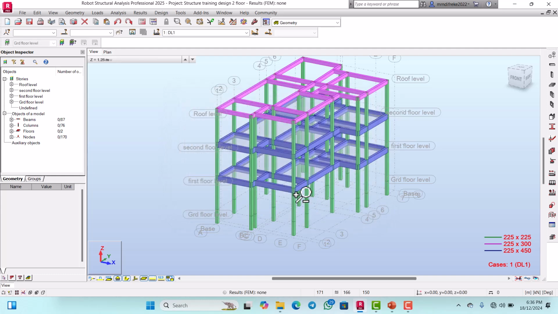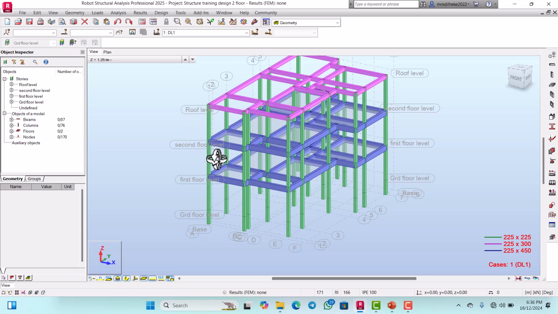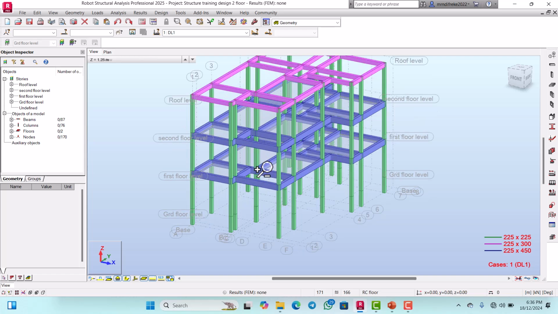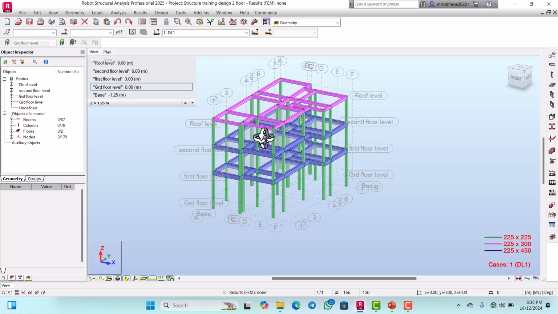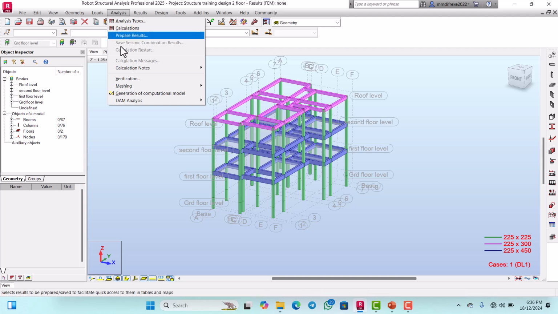Okay, so after you have finished doing the basic setting, the next thing you will do is to perform a quick verification. The reason for doing this quick verification is for you to check if there is any model error in your model, so that you can fix it at the initial stage of your model. So this verification is very, very important.